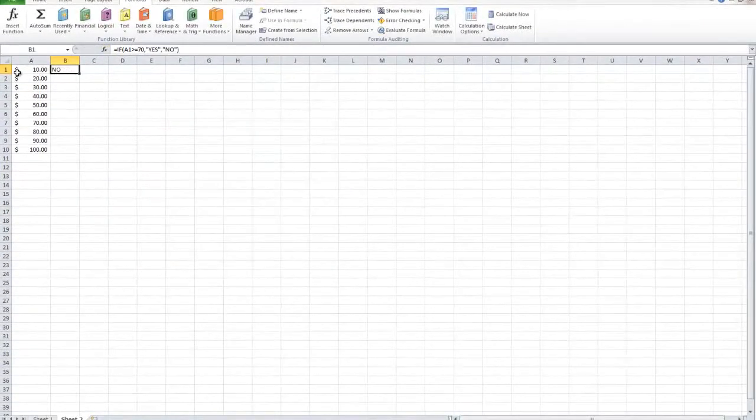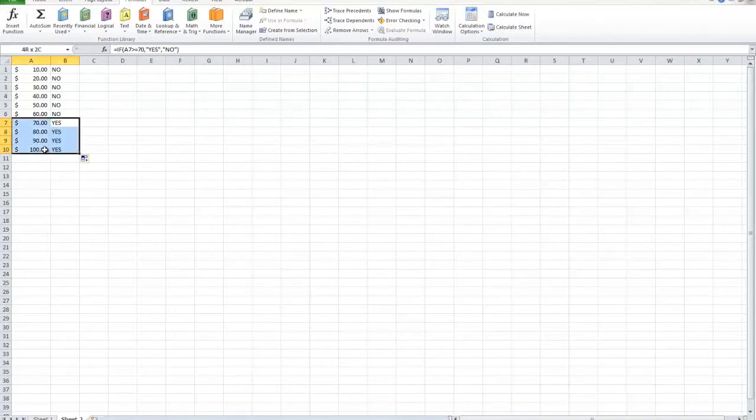So 10 is not greater or equal to 70, and I'm going to drag it down one. 20 is not greater or equal to 70. I'm going to drag it down to 70. Now 70 is greater or equal to 70, therefore I have a yes. So if I drag it down more, I'm going to have a bunch of yeses because 70 through 100 is definitely greater or equal to 70.